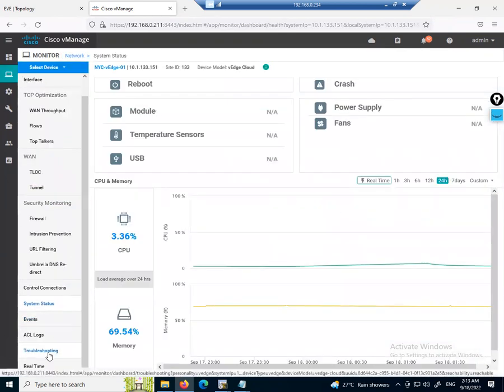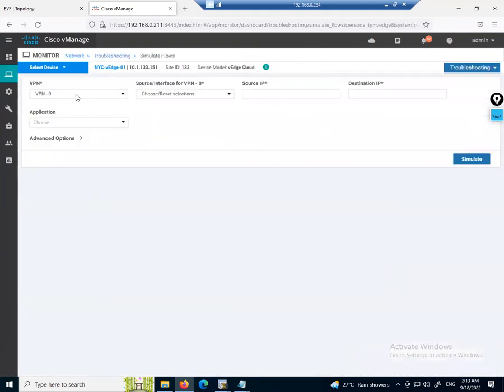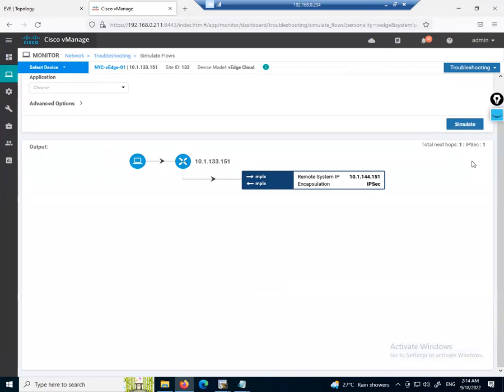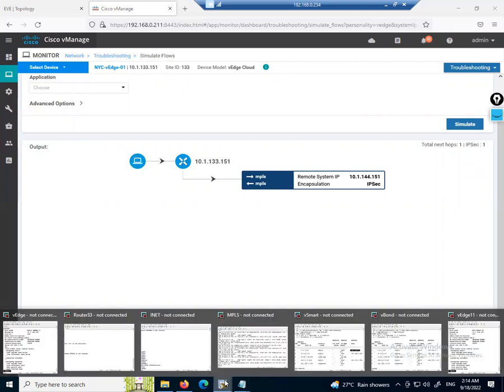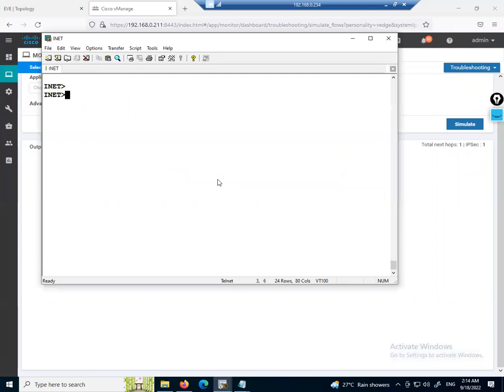Go to troubleshooting. Let's simulate flows now. This time I say I want to go to, let's say, VPN 100. In VPN 100 I want to go to 192.160, that is Dubai. And now it shows, see, it is showing MPLS now, because I had kept my internet router down before I went, so the internet is down actually.